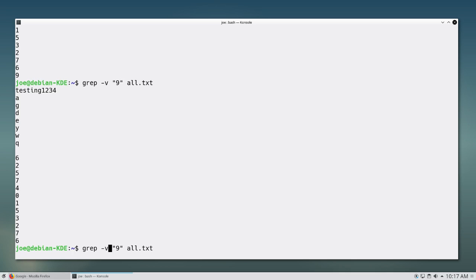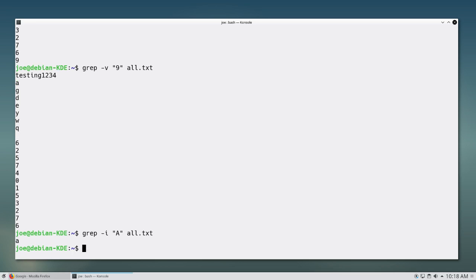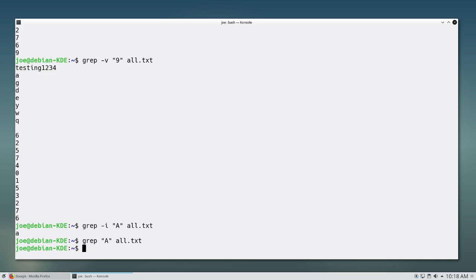You can also do case insensitivity. So if you do that, normally grep is case sensitive. So if I grep a file for A, for instance, it'll print the letter A. But if I leave off -i, it's going to print nothing because there is no capital A in the file. So that is a way to make it case insensitive, so you don't actually have to know whether it's uppercase or lowercase when you're searching for it, basically.